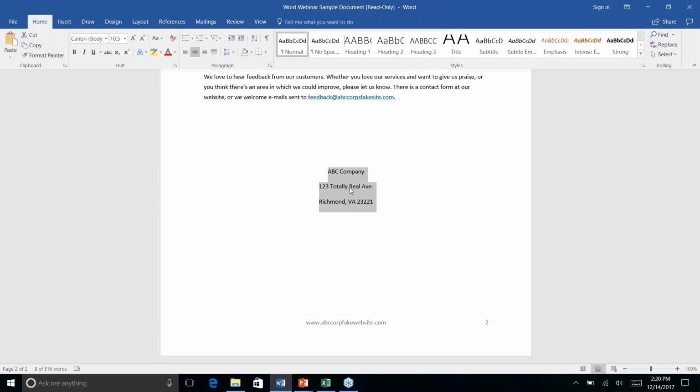So something that in a business newsletter or a flyer or anything that you are publishing through Word, you're probably going to want to have your company information somewhere that is easily accessible. You can put it in the header or the footer. It might get a little cluttered. Maybe you want to make it really stand out.